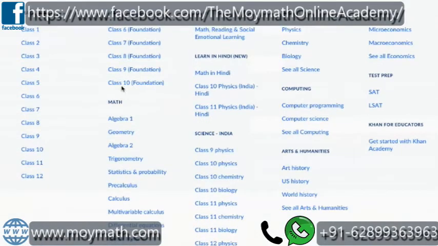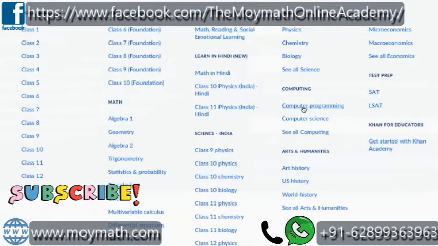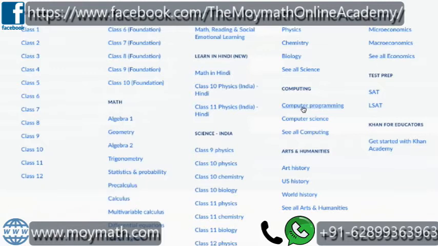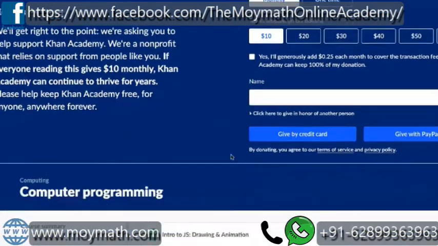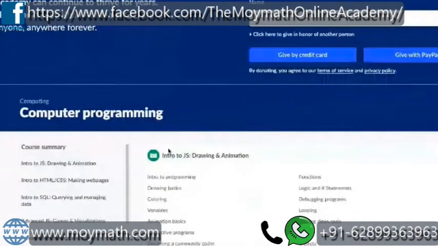Okay. If you can see such an interface, such a screen, you need to select in the computing category, computer programming. So if we can come somewhere here called computing, computer programming. Just let me know if you see the same screen as I do.